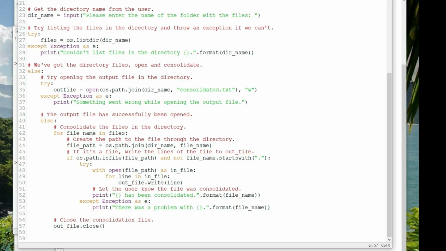So as an example, on line 26, we try to get a list of the files in the directory provided by the user. If that isn't successful, for example, if the user types the name of the directory wrong, then the except code on lines 28 and 29 executes, and it prints a message. The else is then skipped. But if it's successful, we go into the else and try to create the output file. If that's successful, we go into an else and try to consolidate each file from the directory.